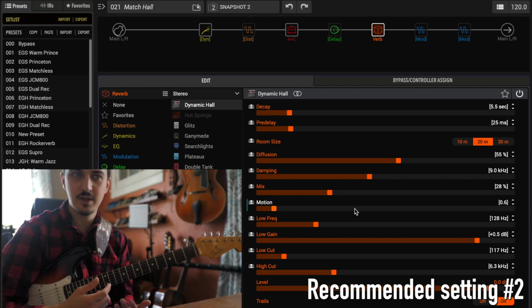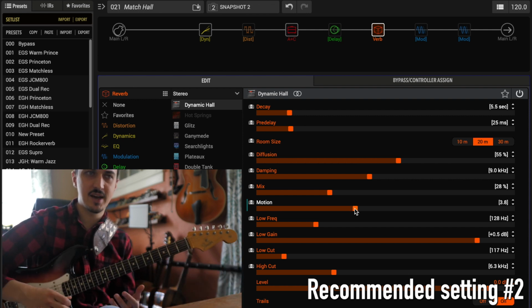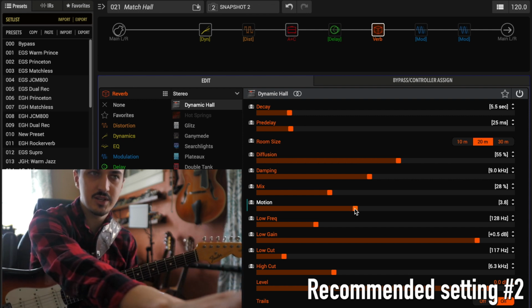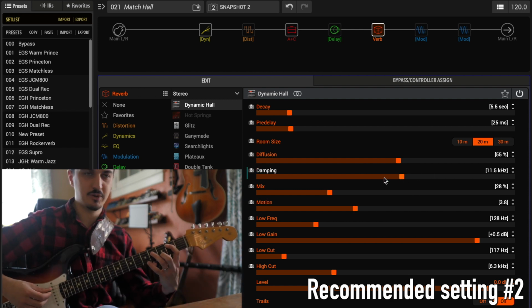If you want to, maybe play with the motion control just a little bit to get a different sound. It warms it up a little bit, and you can actually introduce a little bit more of the higher frequencies through the damping parameter that way also.